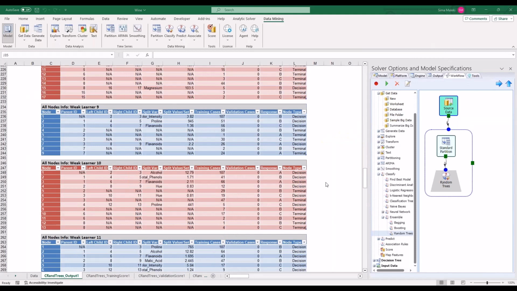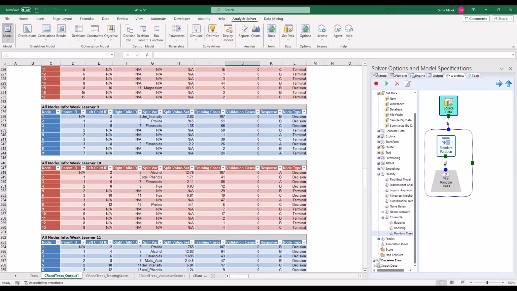Okay, let's look into model deployment. We know now how to build a data mining workflow in Excel using Analytic Solver. And now we can easily share our model and its results with others in a repeatable and manageable process, which is called deployment. Okay, so let's click on Analytic Solver and let's click on the Deploy Model option.